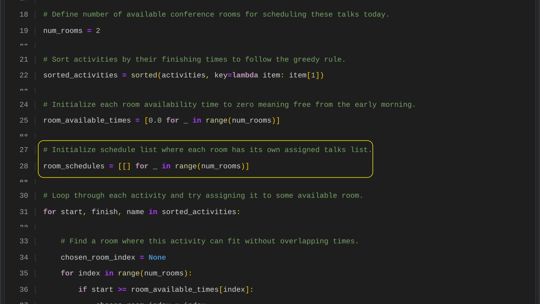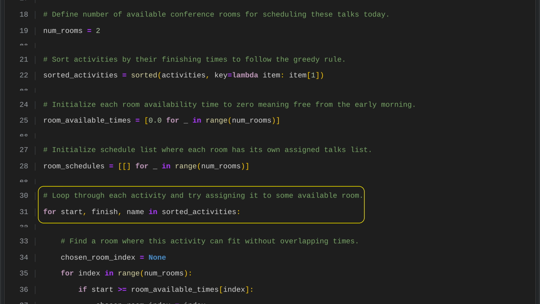overall schedule. We process the list of activities one by one in order of their finish times, and for each activity, we look at its start time, finish time, and name. This step-by-step scan lets us decide which conference room each activity can use without overlapping with others already scheduled. By always considering the earliest finishing activities first, we follow a greedy strategy that helps minimize idle time and make the best use of all available rooms.